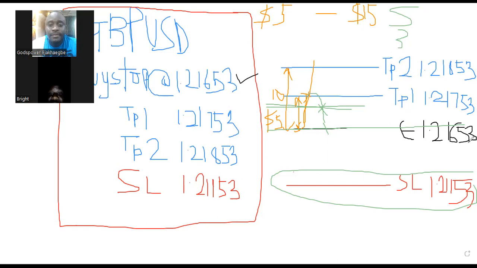Okay, if it goes further to hit your stop loss. Yes, exactly. That's why it's advisable to place your stop loss at the entry point, which is the break even, right? And if you are smart enough, you can even leave it above the stop loss.